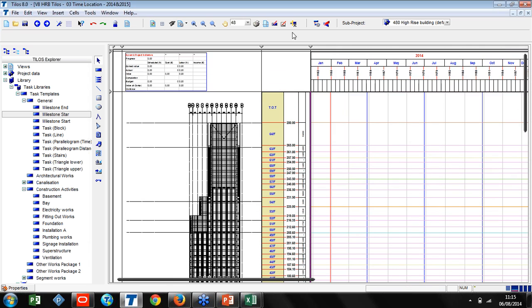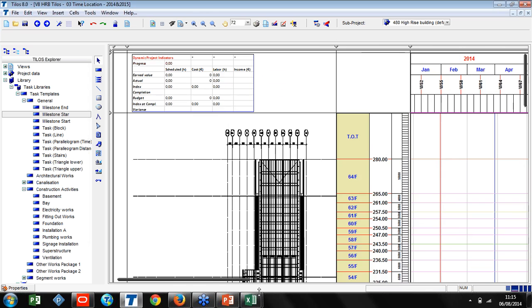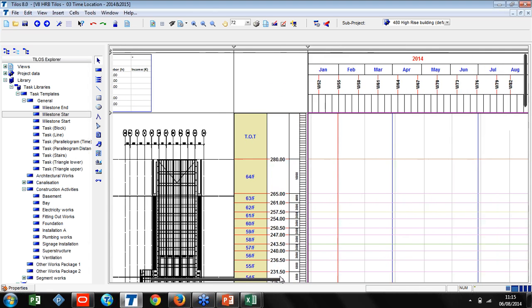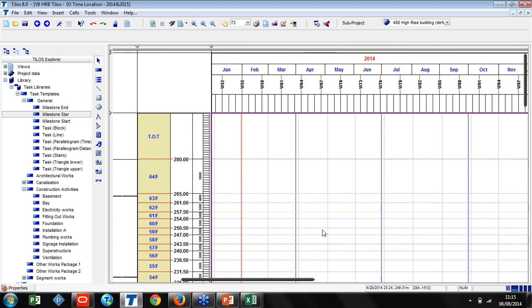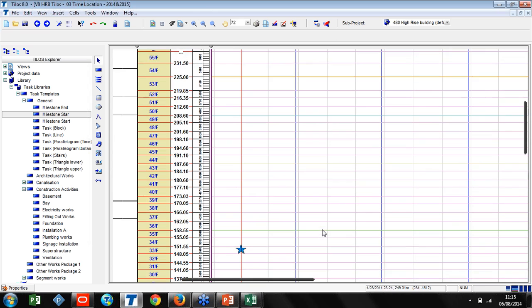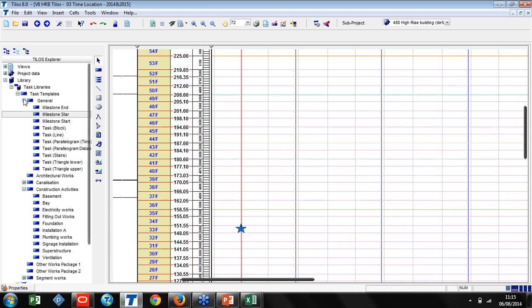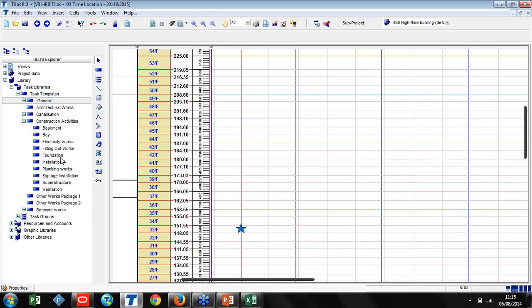And later on, if we would like to create the other type of tasks, I will create two kinds of tasks. Let me show in our library. One will be, in this case, our superstructure works, and for the repetitive work creation, I will also be creating the electricity works as well as fitting out works.